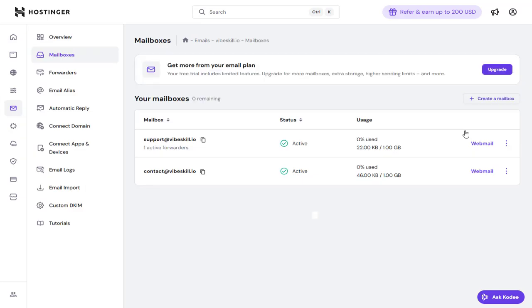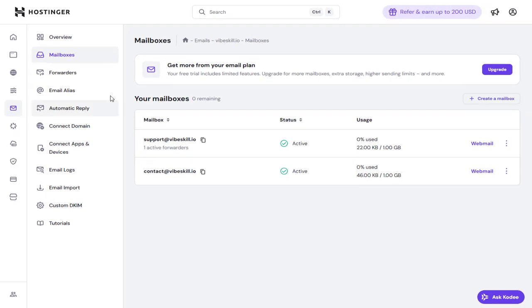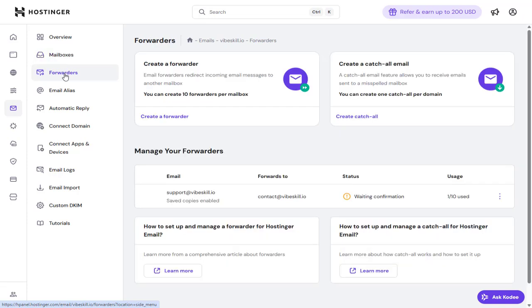Here we have two email accounts set up in Hostinger. You can see one of the email accounts has an active forwarding email set up with it. Now we'll need to remove it. To do that, just click on the Forwarders tab on the left side of the screen. On this page, under Manage Your Forwarders, you can see both the Hostinger email account and the forwarding email account.